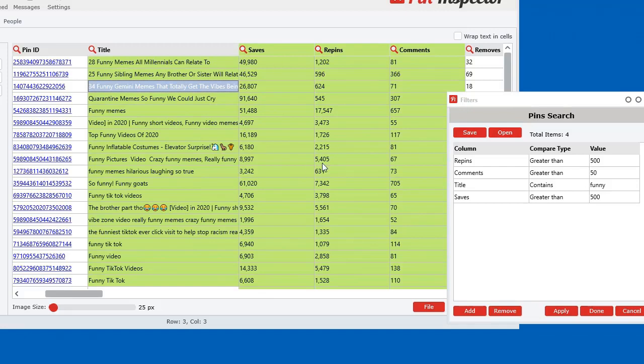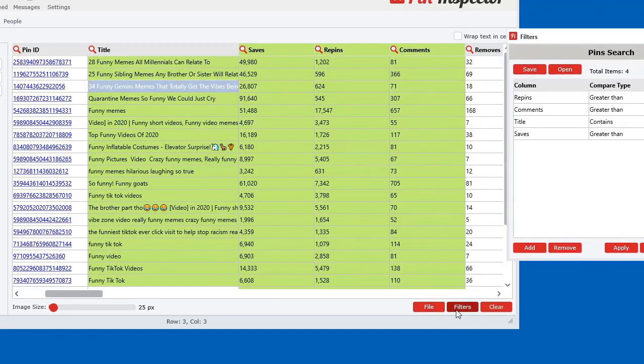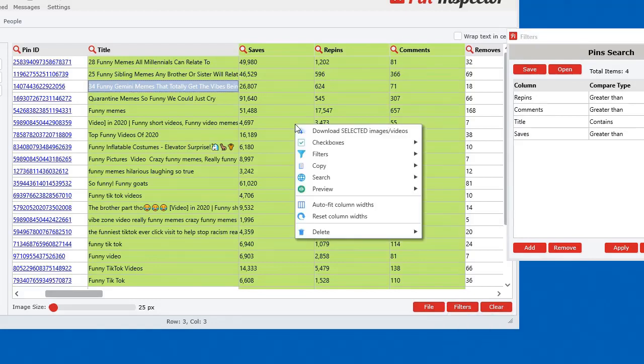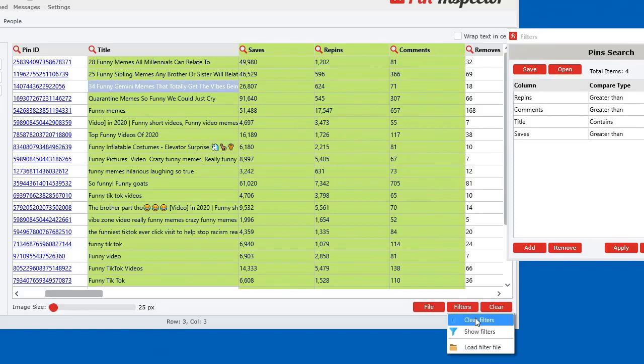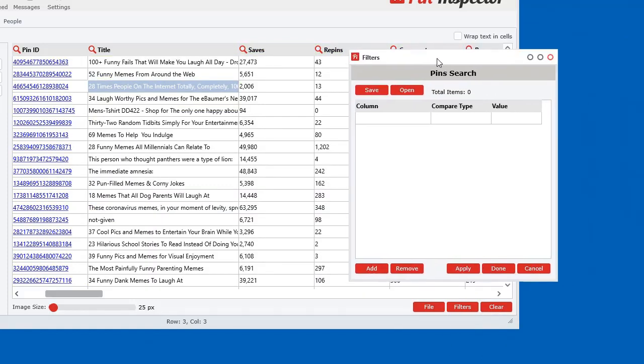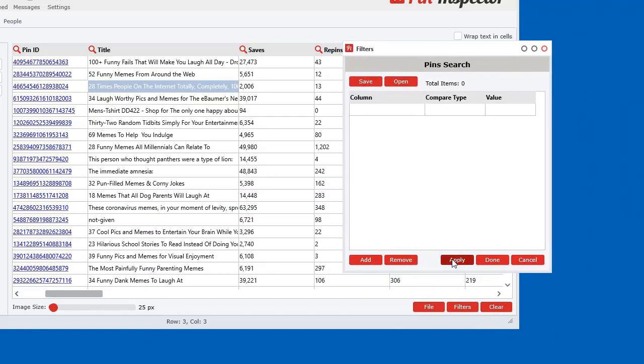Now to remove all the filters, it's really simple. Down here on the filters button, you can go filters and clear filters. You also can right click and you got access to that menu. But if you go filters, clear filters, you can clear like that. Also in the filters window, you can remove them this way, remove the selected ones you have selected in here.